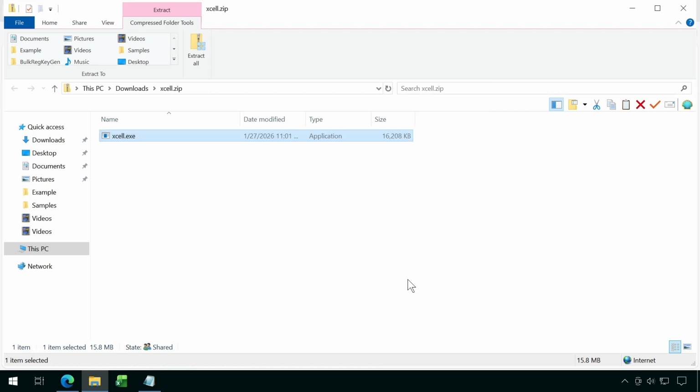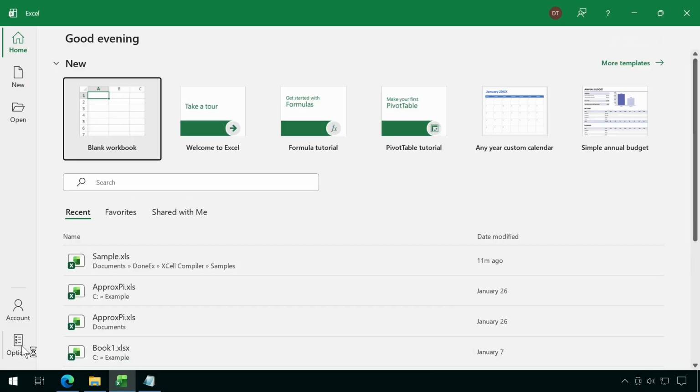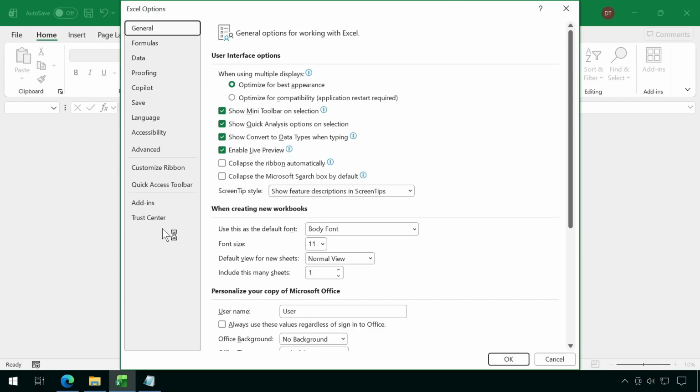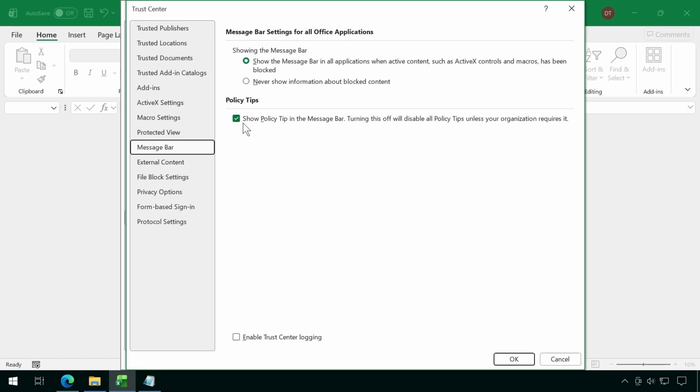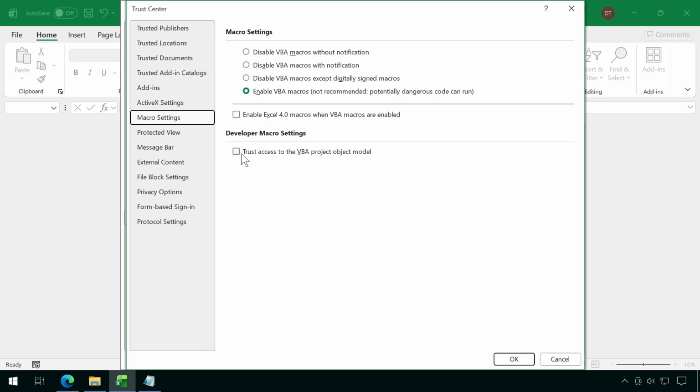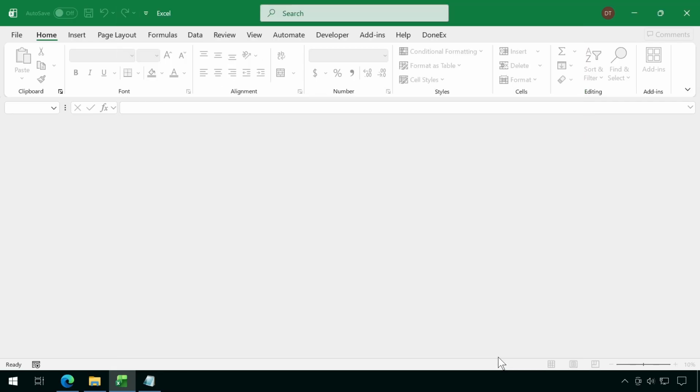In order to make the DoneEx Excel Compiler fully functional, you must adjust the Microsoft Excel environment. To do this, you need to launch Microsoft Excel and then navigate to the File options. Go to the Trust Center Settings, and then Macro Settings. Here you must make sure that the Trust access to the VBA project object model is enabled. This is because the Excel compiler requires access to the VBA project to be fully functional. Click on the OK button to save your changes.